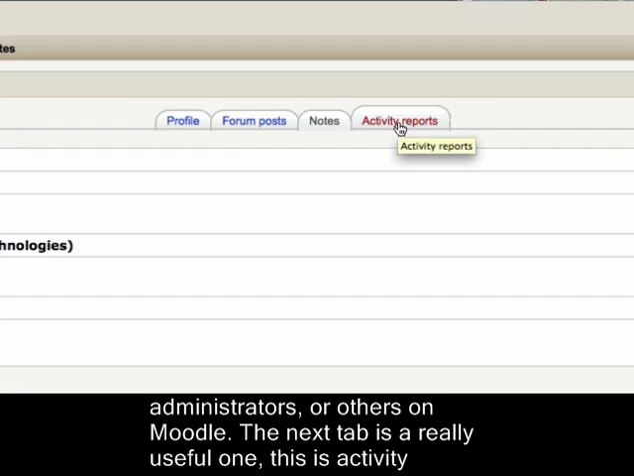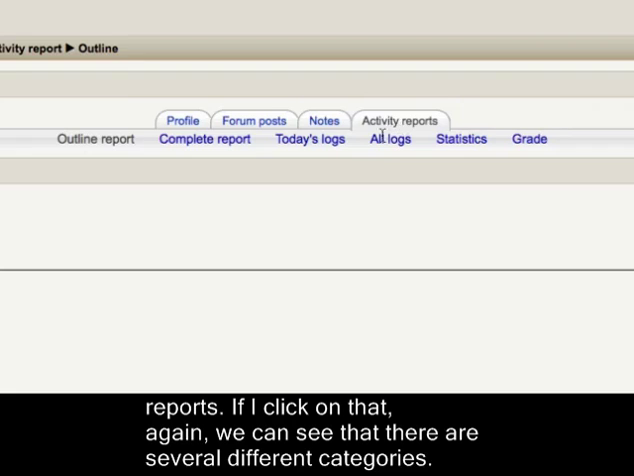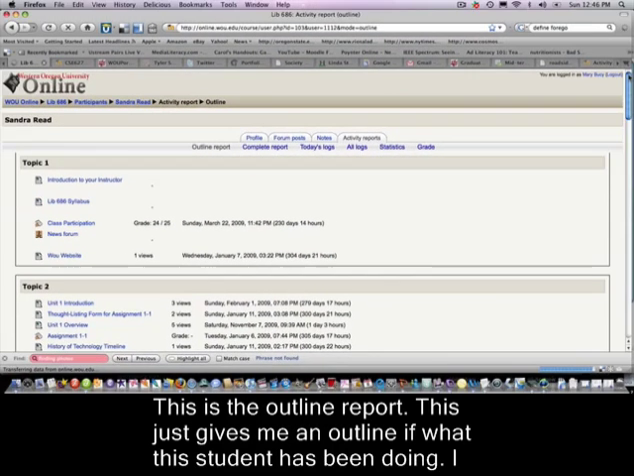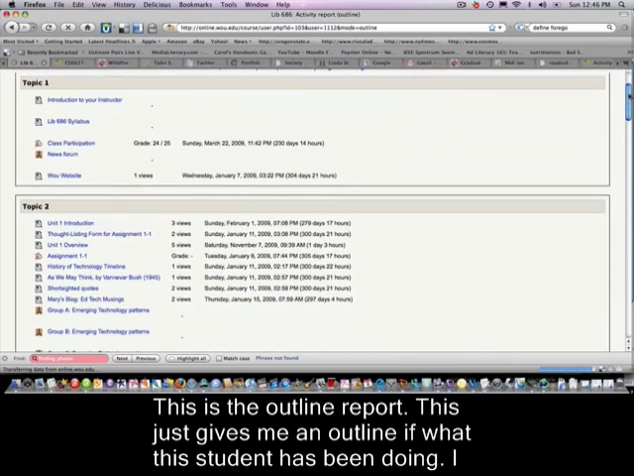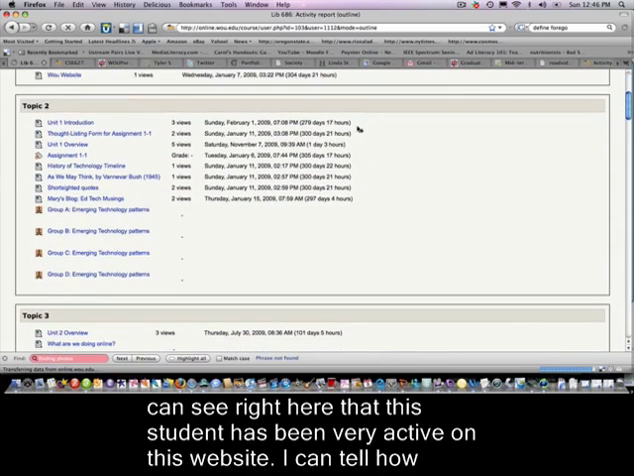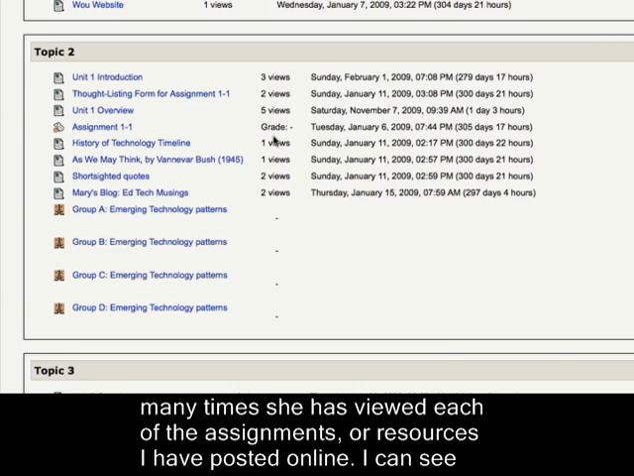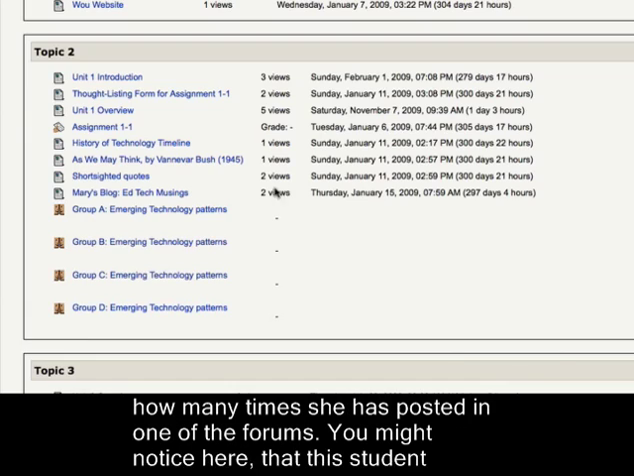The next tab is a really useful one. This is Activity Reports. And if I click on that, again, we can see that there are several different categories. This is the outline report, and this just gives me an outline of what this student has been doing. And I can see right here that this student has been very active on this website. I can tell how many times she has viewed each of the assignments or resources that I've posted online. And I can see how many times she's posted in one of the forums.